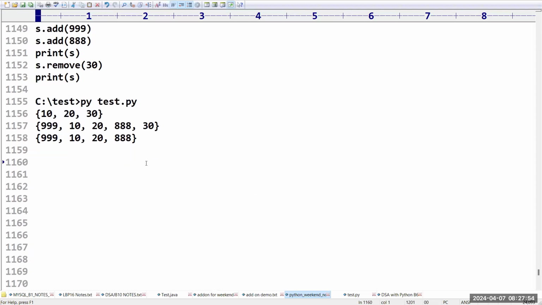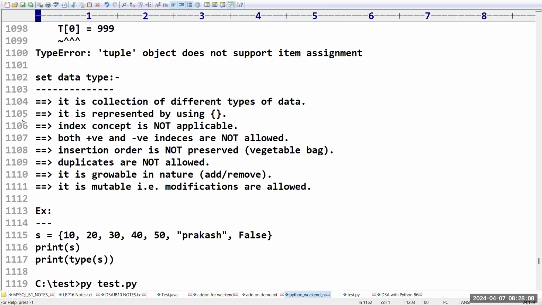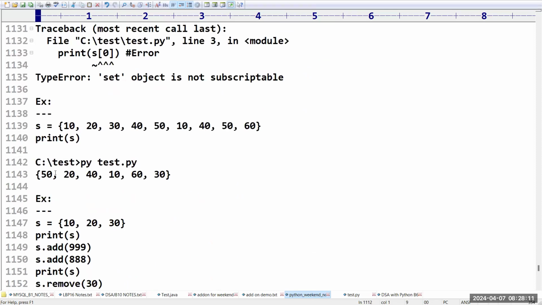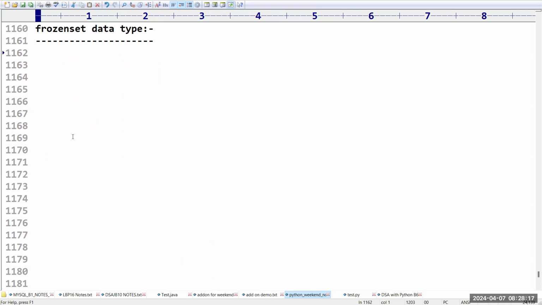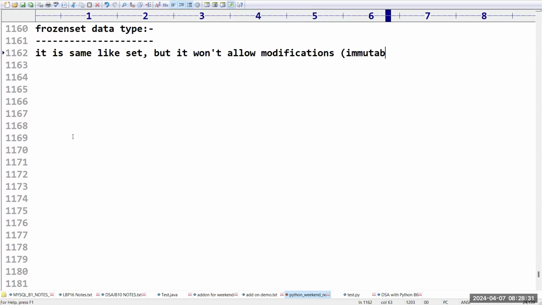Clear, sir. Good. So the next one we have here is frozenset. Frozenset data type. Of course, the name itself gives a very clear idea. It is opposite to set. Whatever points are there, the same points we can take. Better I will add one point, that is sufficient. It is the same as set, but it won't allow modifications. That is nothing but an immutable type.